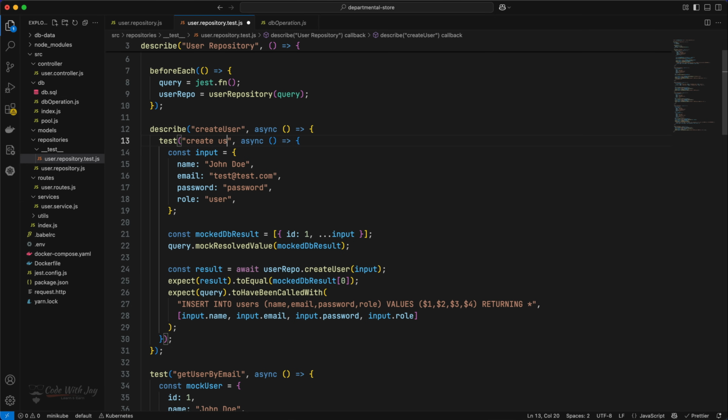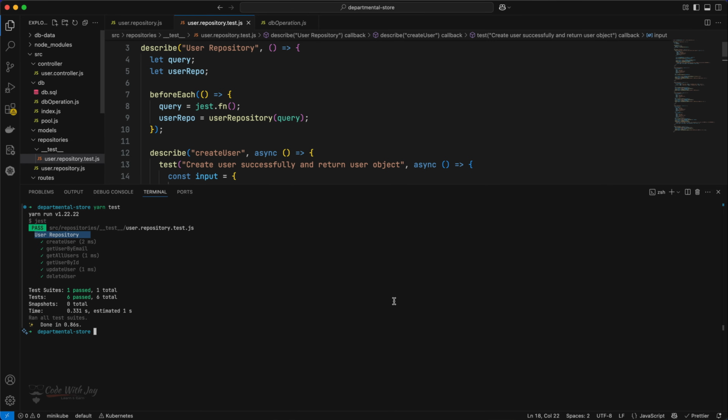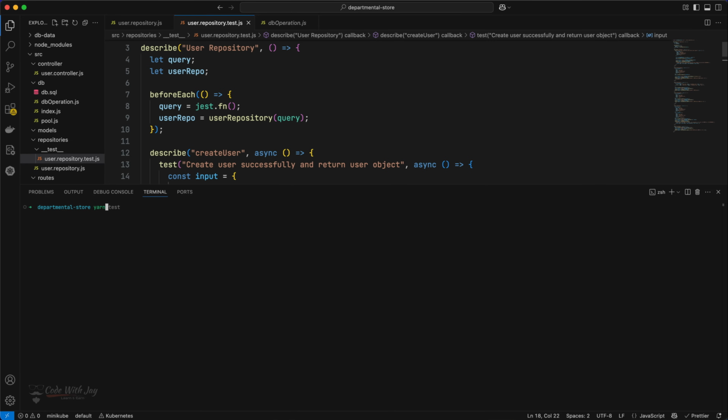Create user successfully. This time you can use maybe sentence case or something like this way: create user successfully and return, right? Return user object. So this is the test scenario from our create user. Now let's go ahead and try to run it, right? Yarn test.